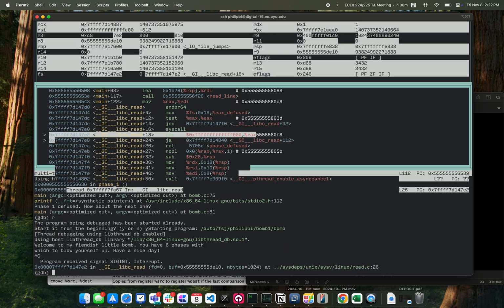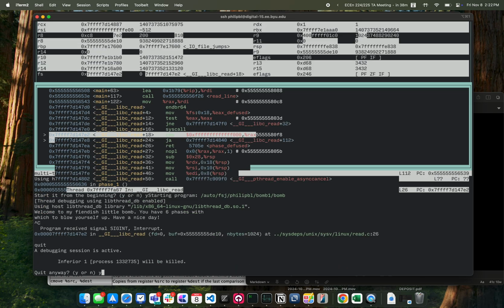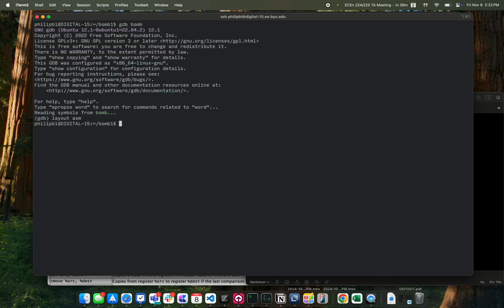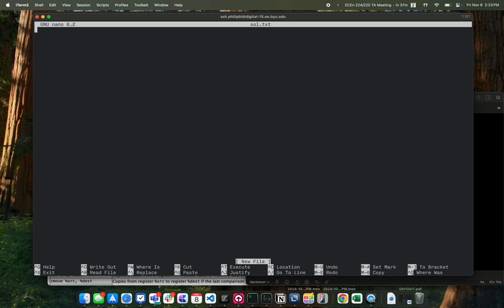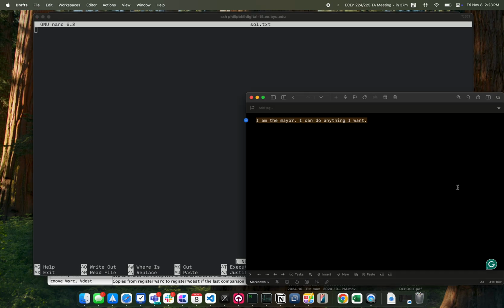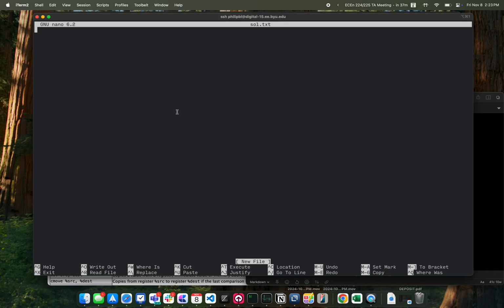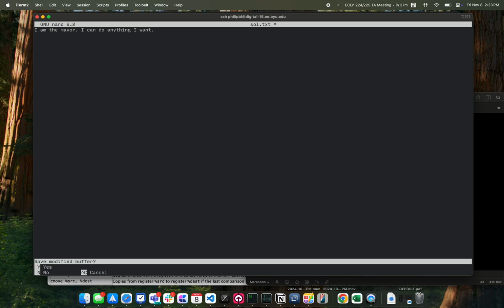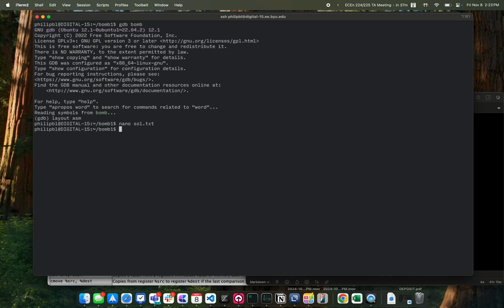So let's go ahead and exit out of GDB. Yes, I want to quit. Let's create a file, using Vim or Nano, let's use Nano, called solution.txt. What we can do is provide a file to bomb and it will go line by line for each phase. So line 1 is for phase 1, line 2 is for phase 2, and we can start putting our solutions in there. So if I paste this in here and save it, okay, now we have this file called solution.txt or sol.txt.